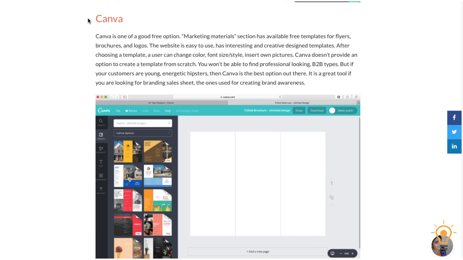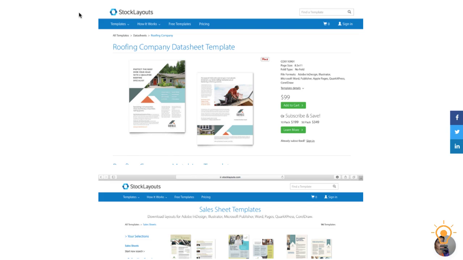Next on their list is Canva, and it's a free program. I actually have a Canva account. We're going to be able to jump into my account and I'll show you what they have for templates and how one goes about building that.